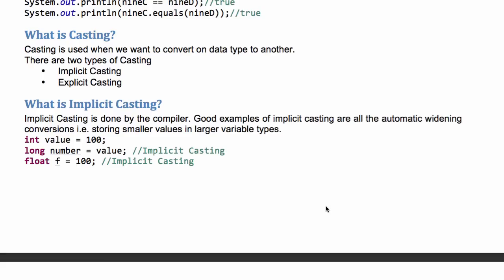The next thing we would want to discuss is what is casting. Basically, casting is typically used when you want to convert one data type into another. When you look at casting, there are two types: implicit and explicit. Implicit casting is automatically done by the compiler. For example, I'm saying long number = value. Value, if you look at it here, is an integer value. However, the Java compiler would implicitly cast this 100 to a long and then store the value in number.